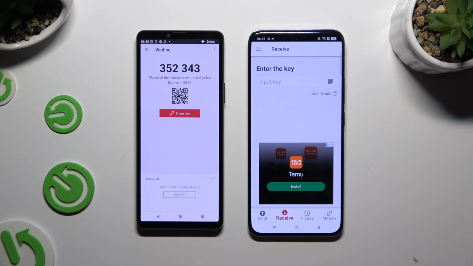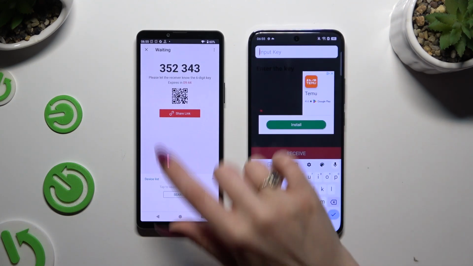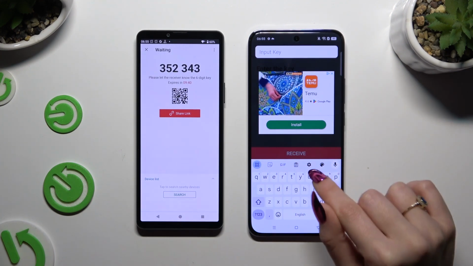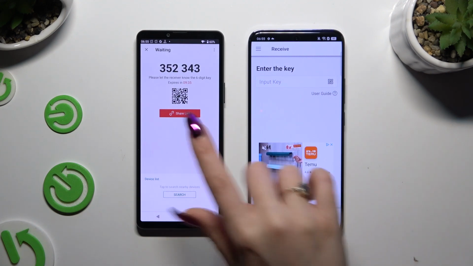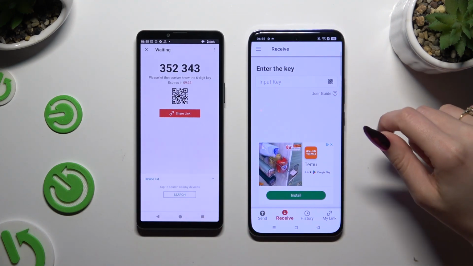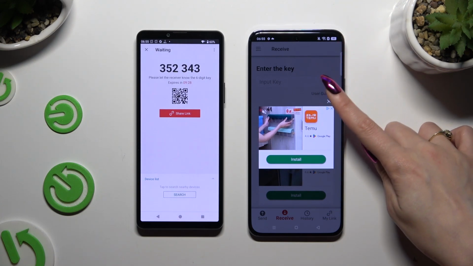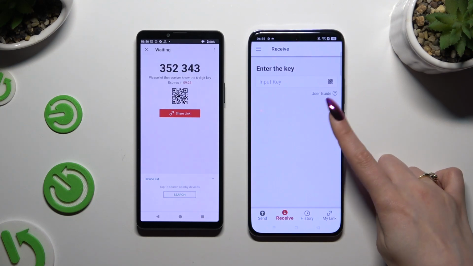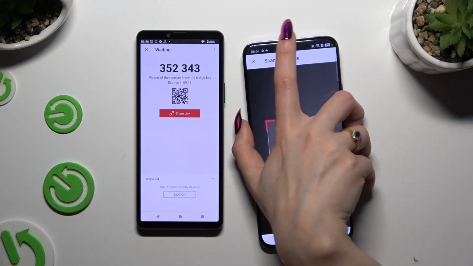If you want to connect by inputting this 6-digit key, you need to click on Input Key section, type in all of those numbers in correct order and hit Receive button to connect. If you want to scan the QR code though, click on the scanning icon above User Guide. Close and add. Allow camera access in the pop-up and point it at the code. Then wait.